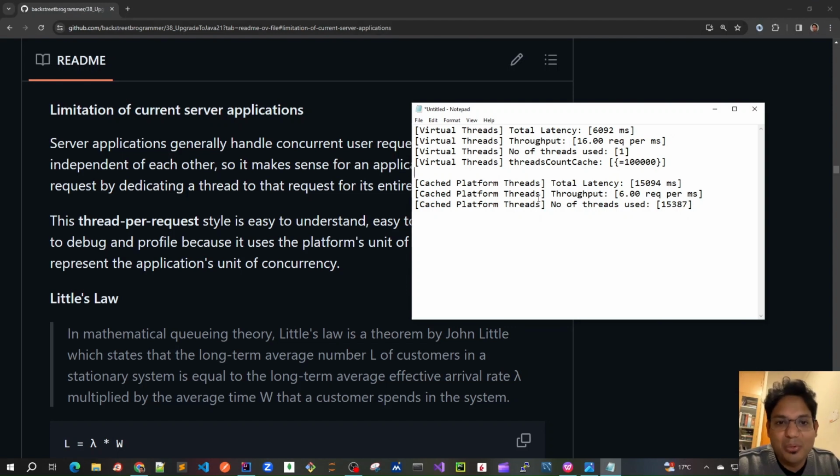So guys, this was all about the limitation of current server applications with pre-Java 21, where we try to use cached platform threads and fixed thread pool threads, and we found that we cannot create a thread-per-request style. But using Java 21 virtual threads, definitely we can create a lot of virtual threads, and the throughput can be increased tremendously.